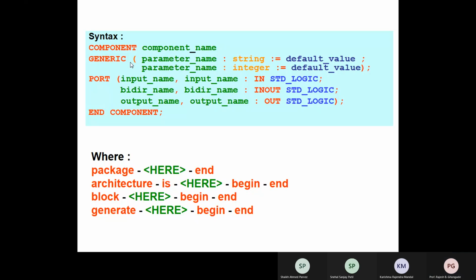Then the port. So the port input name, just like the entity, we can declare the port here. Exactly like an entity. And then end component. And where can I declare the component? Inside a package, or in an architecture before begin, in a block before begin, and in a generate before begin also. Okay. So this is how you will declare the component.